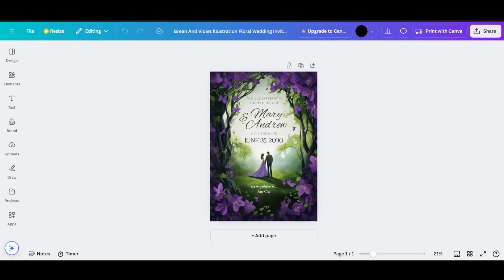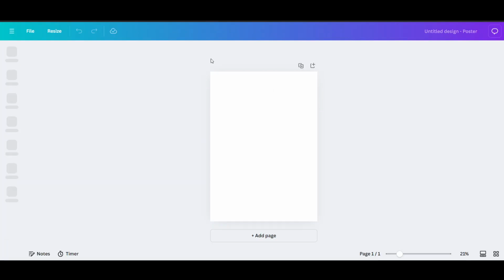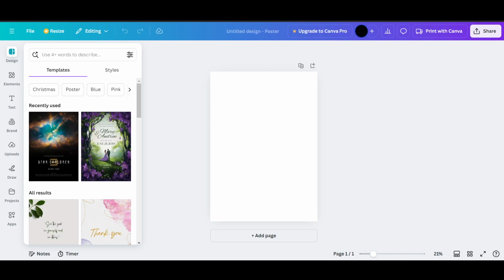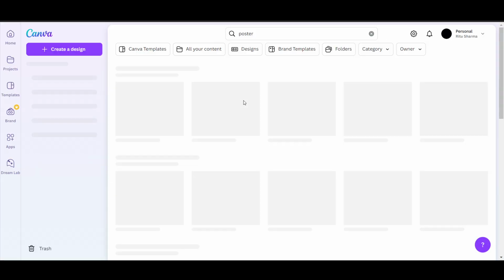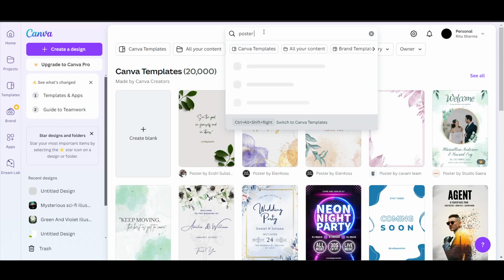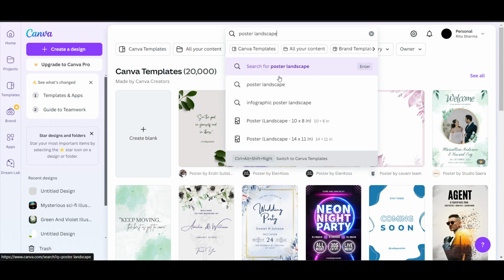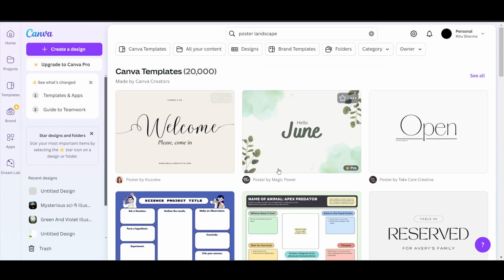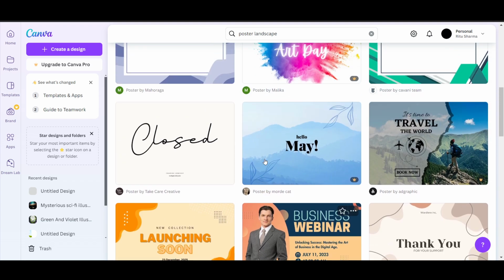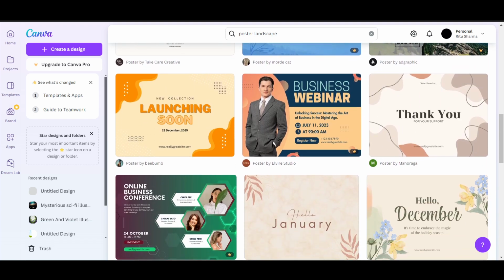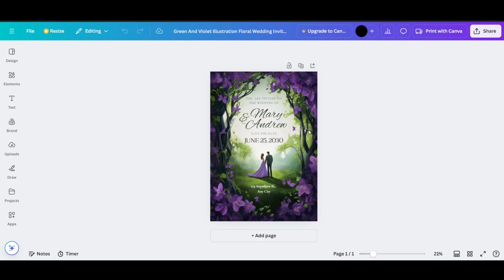Right, now here you saw that we have got this option of only a portrait, but I want a landscape, right? So I can just go back here and here I can search for poster landscape. I can search for it. Right, now here you can see it and you will get a lot of options for a different kind of posters too. Right, now everything is the same, but let's say I just want to go with this one, right?